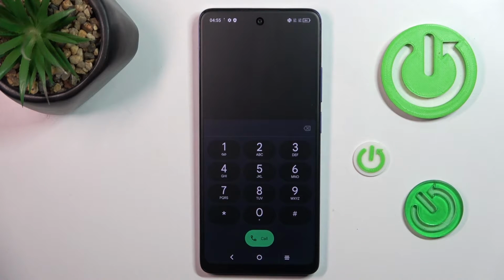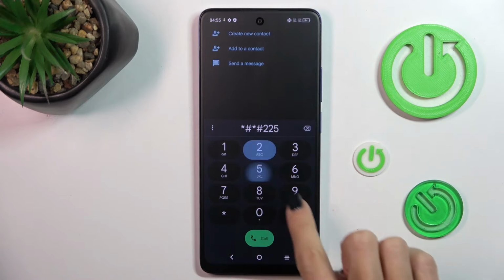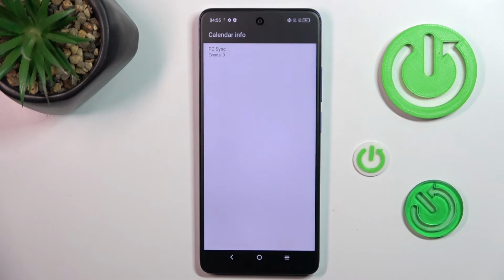Let me show you another code, which is *##225###. And here you've got calendar info. As you can see, this one is empty. However, if you do have some accounts added like Google Calendar, iOS Calendar, Live Calendar, or whatever, all info from all those calendars will be displayed here. You will not forget about any upcoming event.